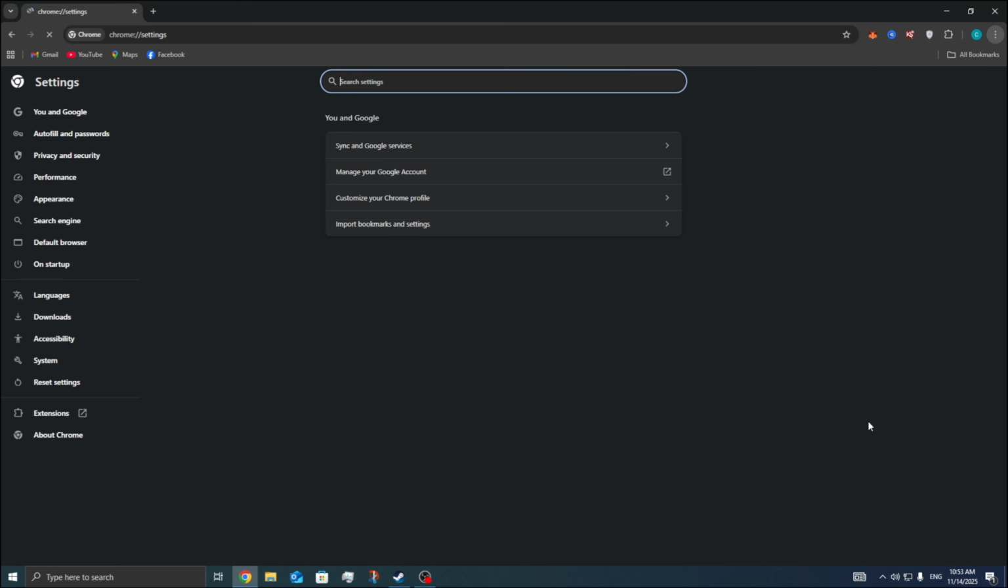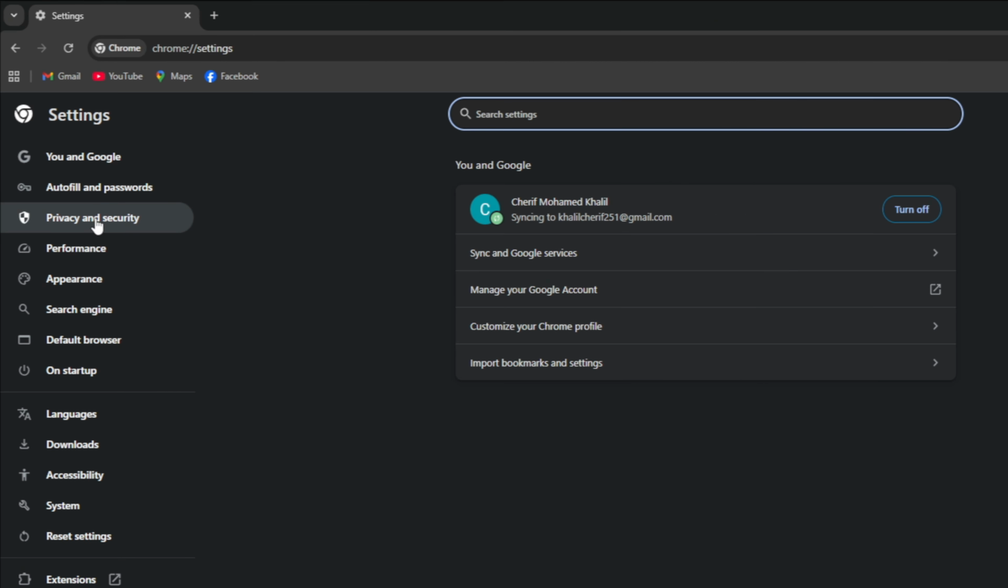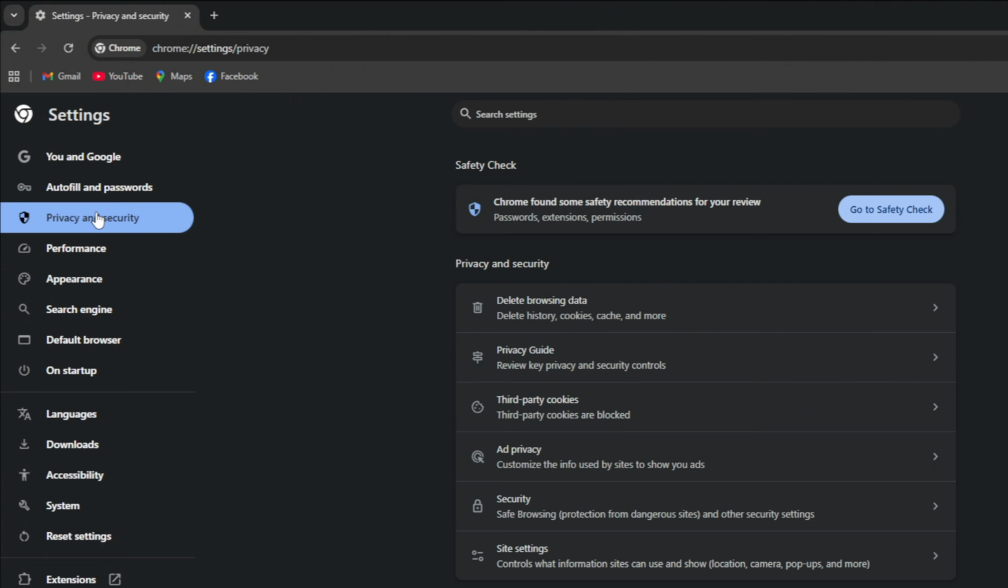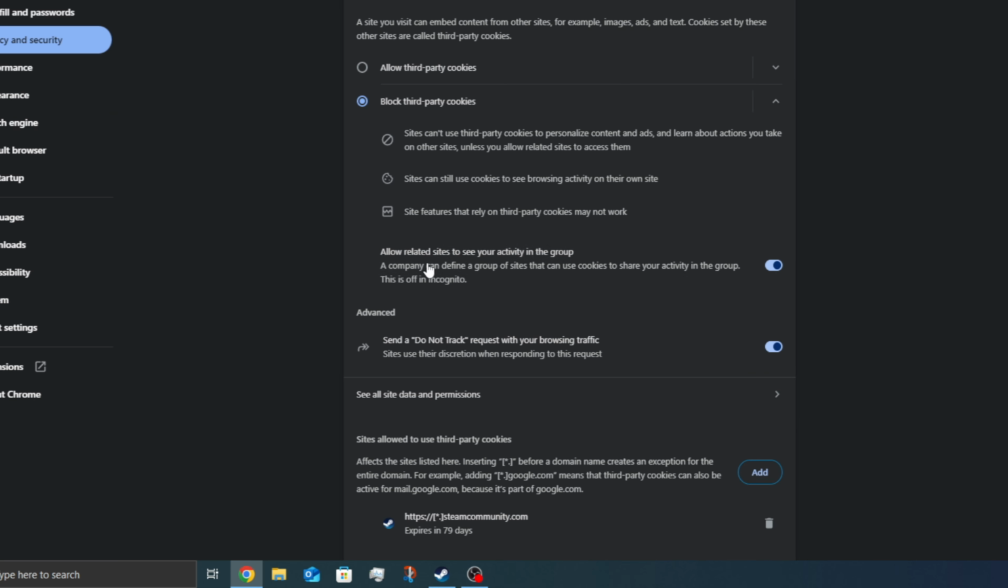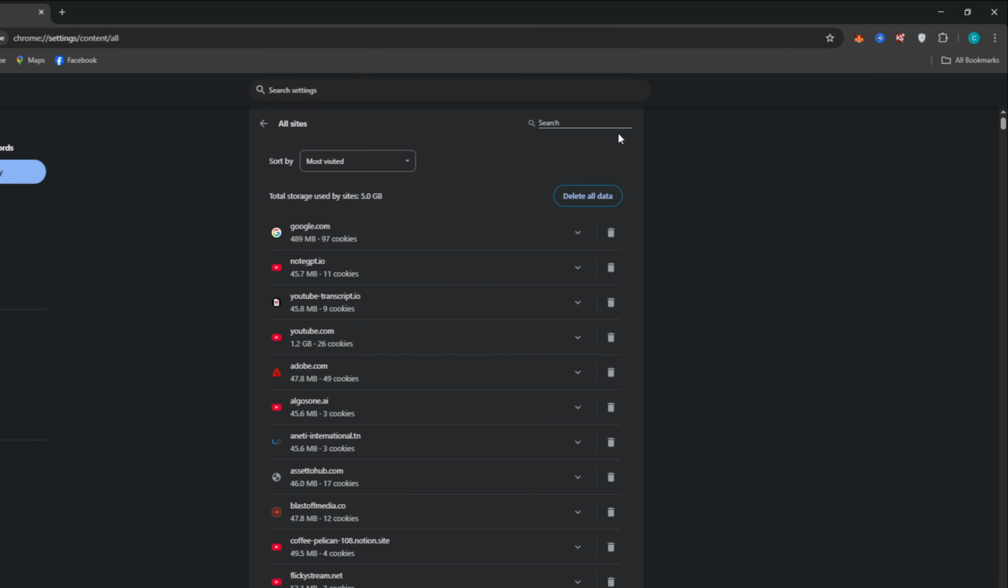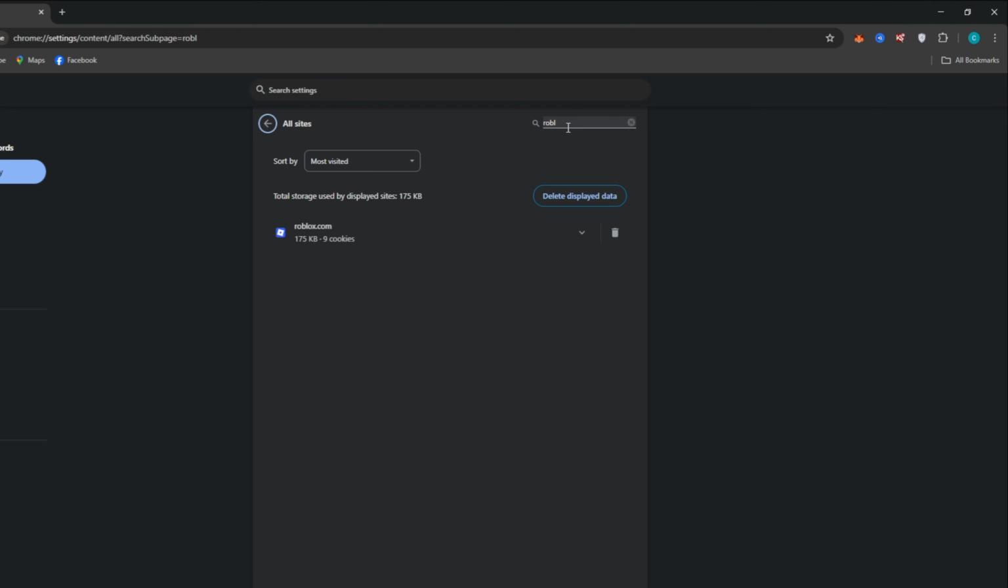The next thing we need to do is click on Privacy and Security from the left side, then on Third-Party Cookies, then on See All Site Data and Permissions. To find Roblox from the list of sites, type Roblox into the search bar. After doing this, clear the cache files of Roblox.